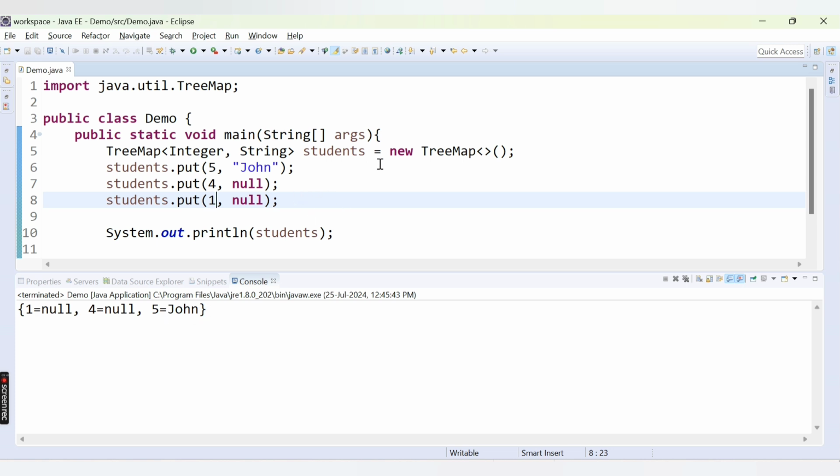So this was the basics about the TreeMap: how to declare a TreeMap, how to add the values with the put method inside the TreeMap, and how to check the conditions for null values and null key. So that's it in this video.